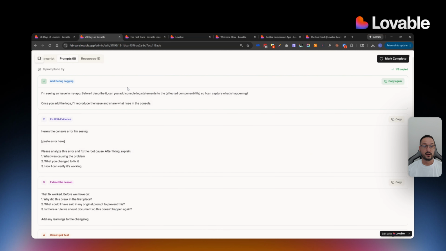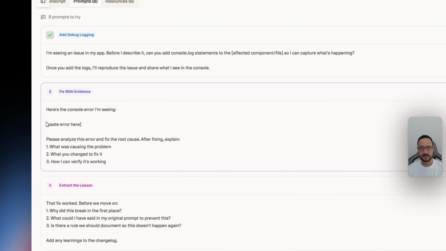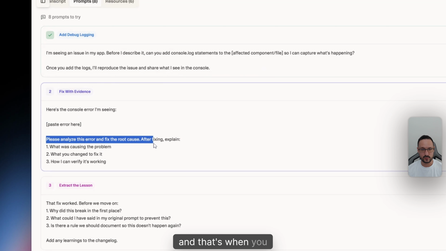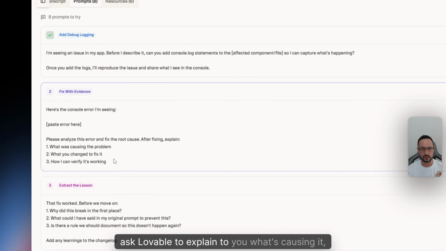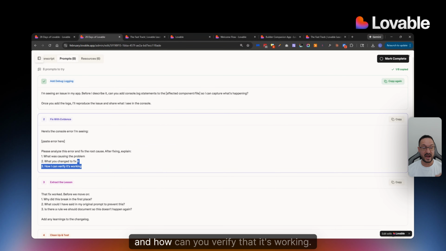This is one of them. Now, you can also, once that's done, paste this in, basically. That's kind of the workflow here. You add the console logs, you find the error code, and that's when you ask Lovable to explain to you what's causing it, what will change, what we'll need to do to fix it, and how can you verify that it's working. Again, you're just guiding it through this process.